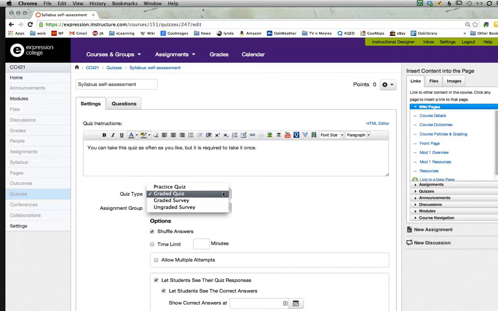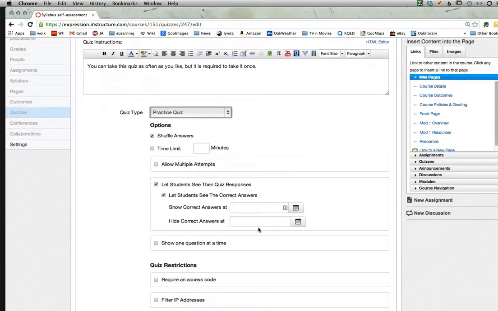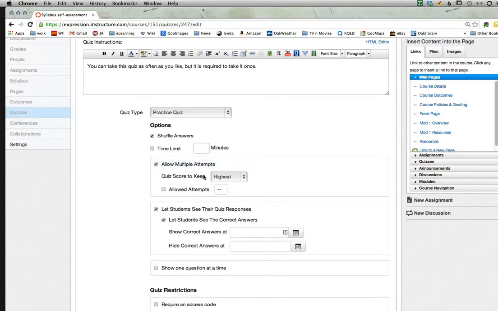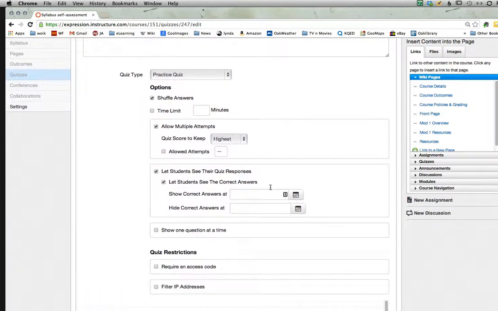This is not going to be a graded quiz, so I'm just going to call it a practice quiz. And I'm not going to apply a time limit. Shuffling answers is always good for fun. And I'm going to say allow multiple attempts and keep the highest score. Again, because this is not graded, it doesn't really matter.